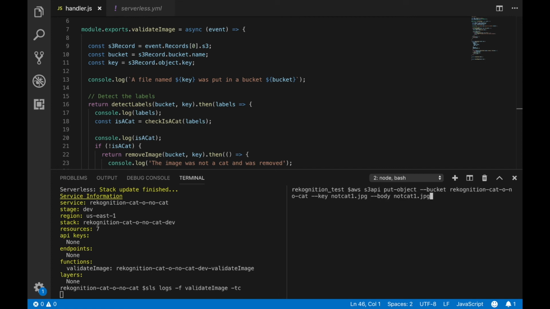So the next thing we are going to do is upload an image to the bucket, and that you can do from the AWS CLI using the command aws s3api put-object, the name of the bucket and the name of the key that you're going to put there, and then the body refers to the object that you're uploading from your computer. So I'm standing in the same directory as this image, and now I'm uploading a picture that is not a cat. And then I put the logs on with a tail, so we can see what is happening.